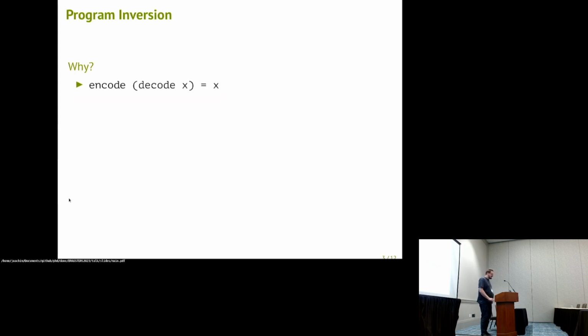All right. So program inversion, there are two questions that might pop up. The first one is why? Why do you want to invert a program? Well, I just came up with a couple of bullet points. If you wrote an encode algorithm, then the inverse program should of course be a decode algorithm that fulfills this equation. And it's silly to write both programs if your compiler can generate one from the other, right?